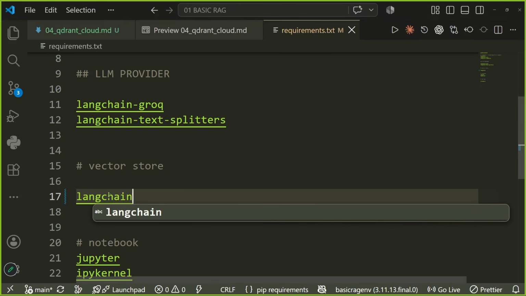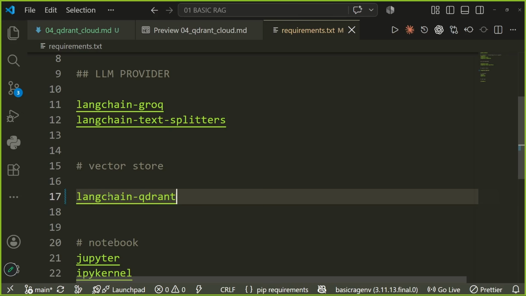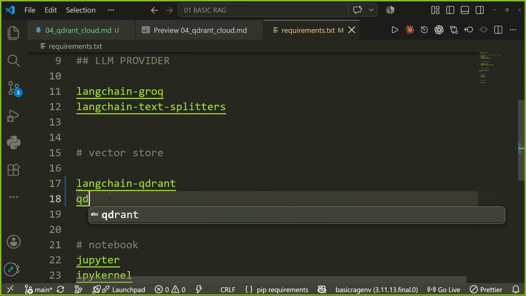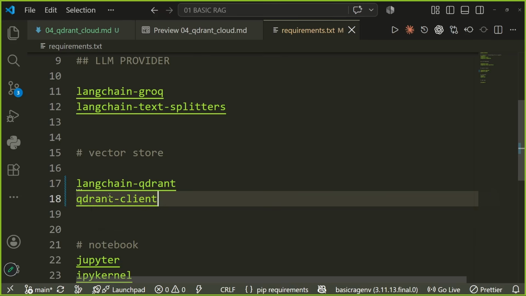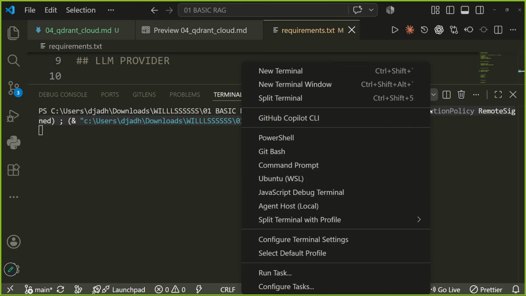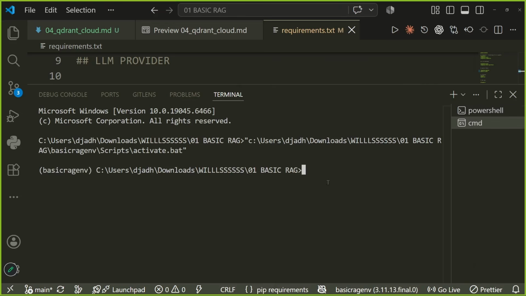We will add LangChain Qdrant. This is the library to use the Qdrant database compatible with LangChain. And then we need Qdrant client. Why do we need Qdrant client? So that we can use the Qdrant database. These are both the requirements we need, and I will quickly go ahead and install them.